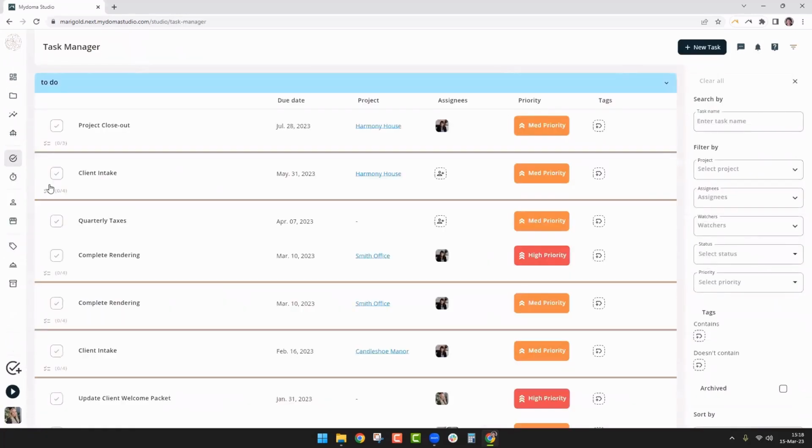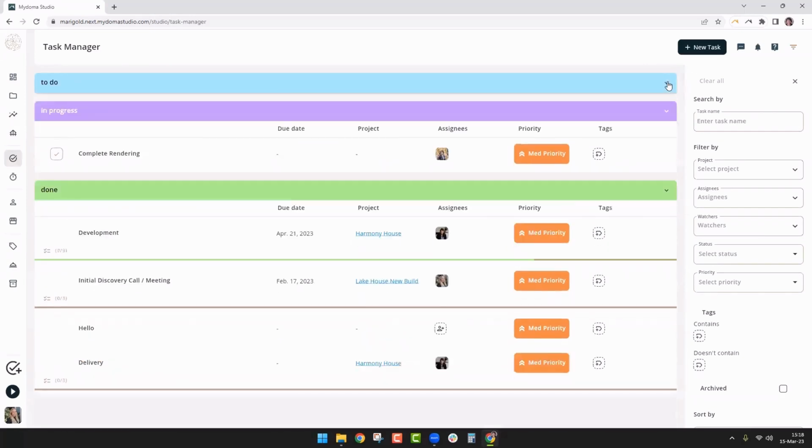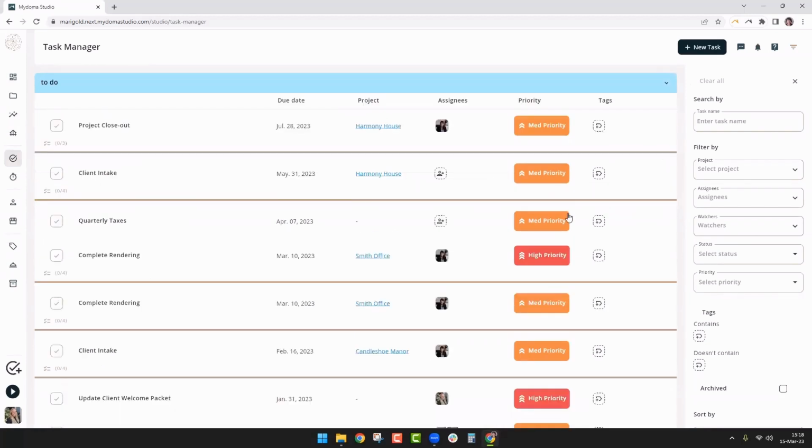So here I am in my task manager. Let's take a little bit of a tour here. So first of all, you can see that I have to-do tasks. If I toggle that down, you can see I have in progress tasks, and I also have the tasks that I've already completed. Right now, though, I'm going to open that guy back up.